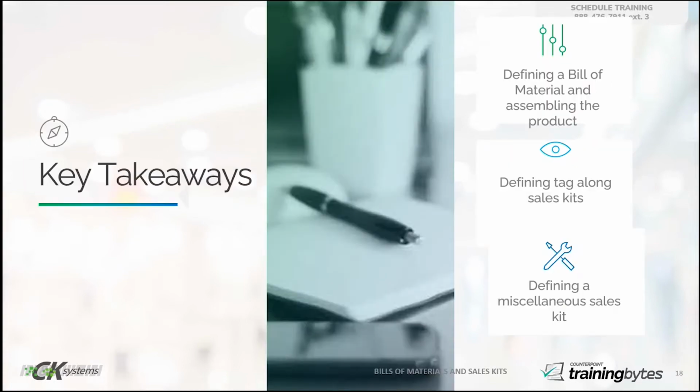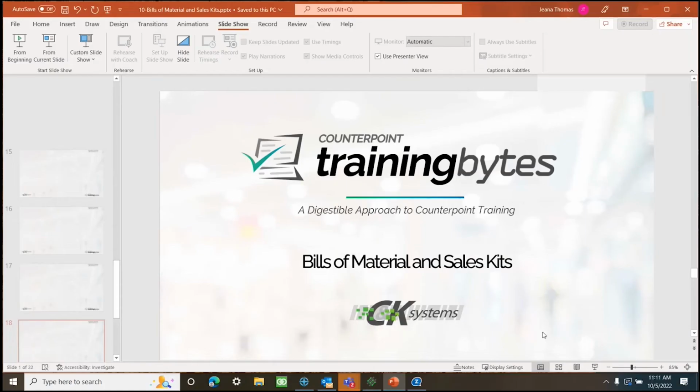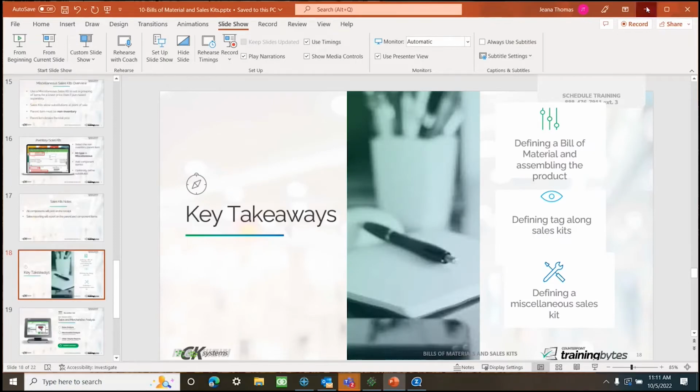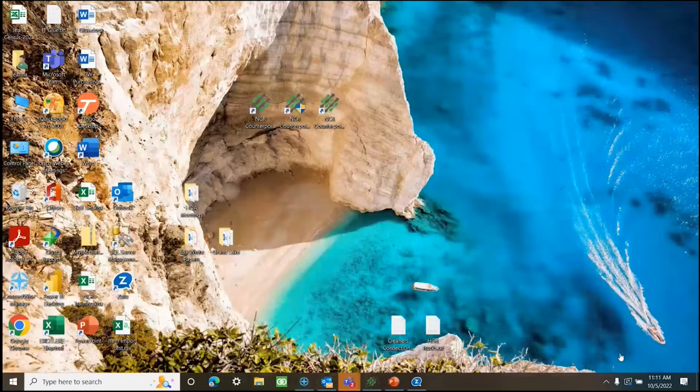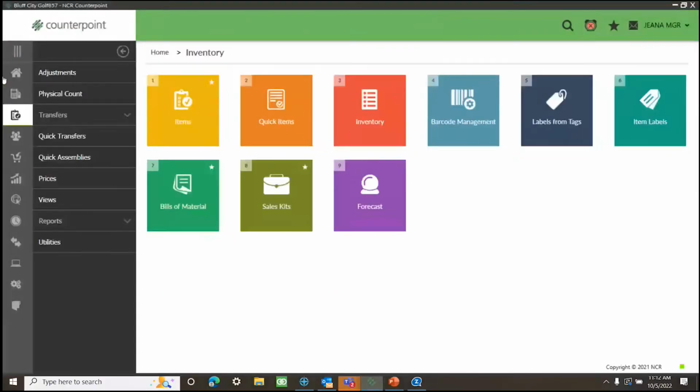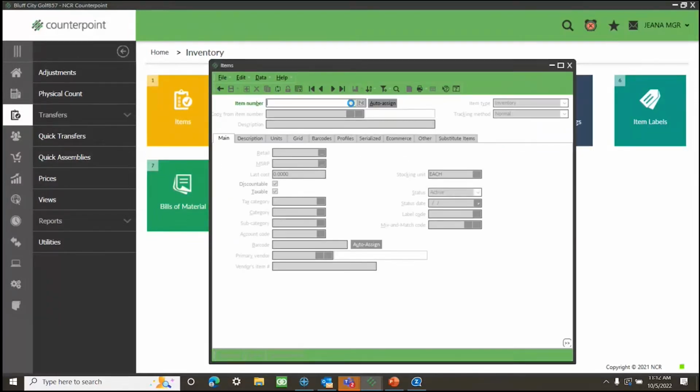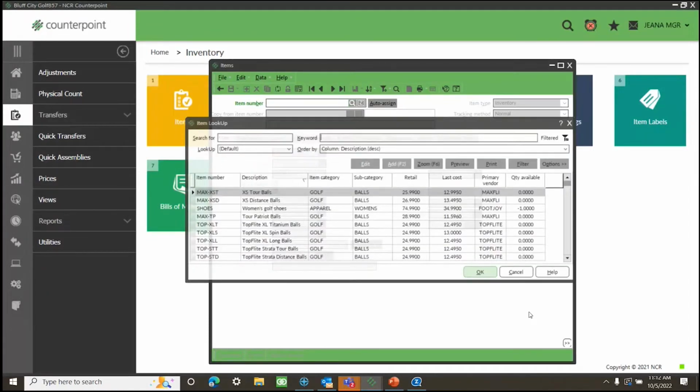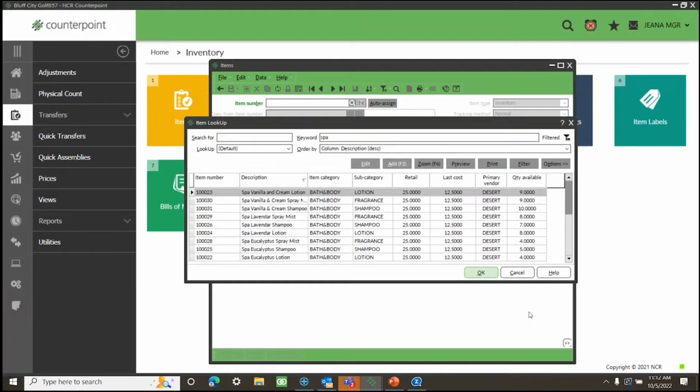Okay, so let's go ahead and get into the software. So I'm going to go to inventory. I'm going to go to items. And I'm going to go to this item lookup. And in my inventory, I sell some health and beauty product. So you can see it all here.